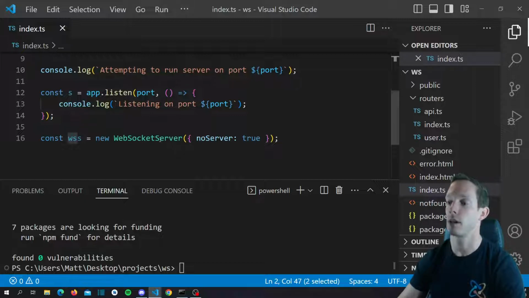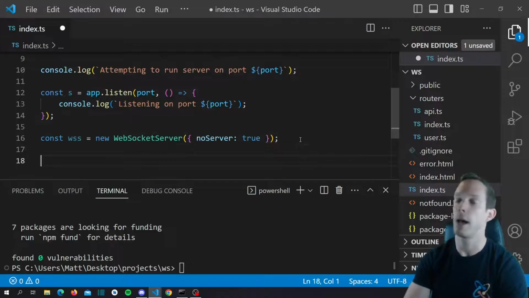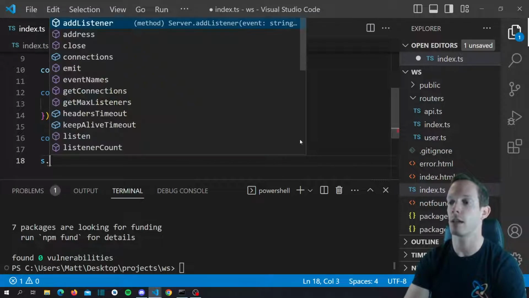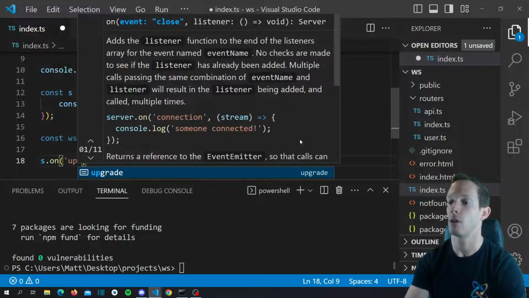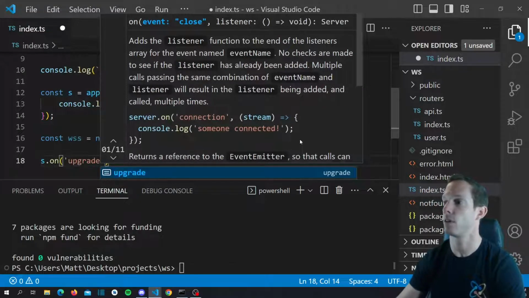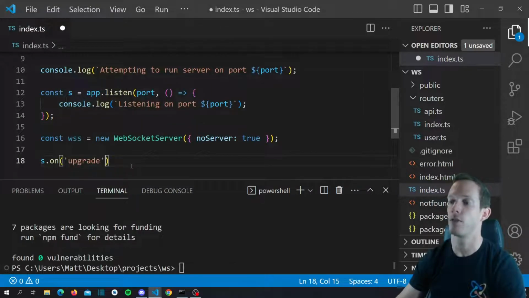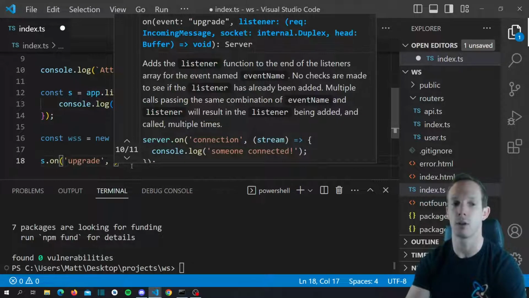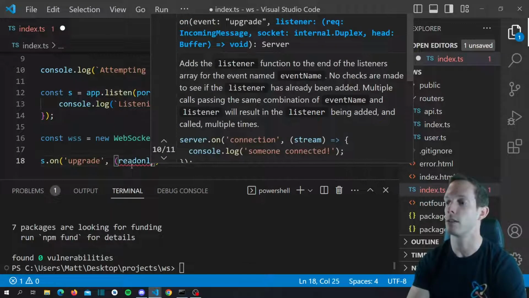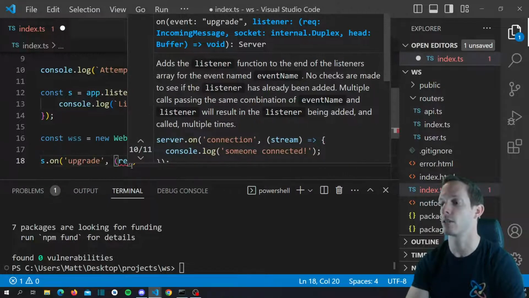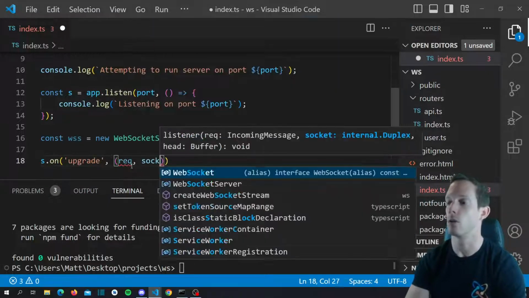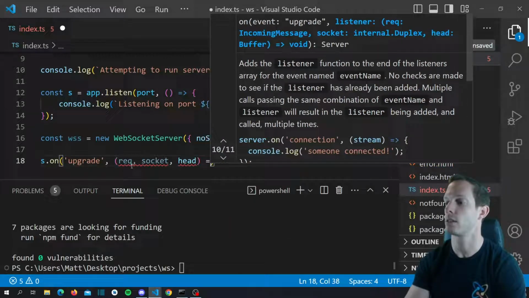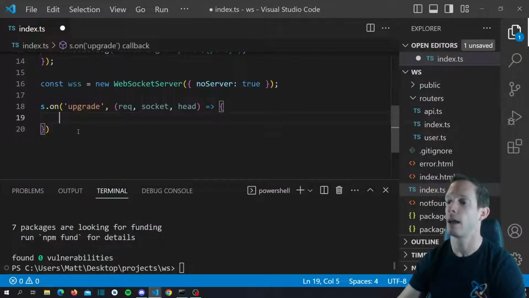All right, WebSocket server created, right? So now what we're going to do is manually upgrade this thing. So what we can say is s.on, and it's on upgrade. Basically this upgrade function more or less fires when a request is being turned into a socket. So it's basically when a request is more than just a request, it is actually a socket request, right? And this is actually going to get request, socket, and head.